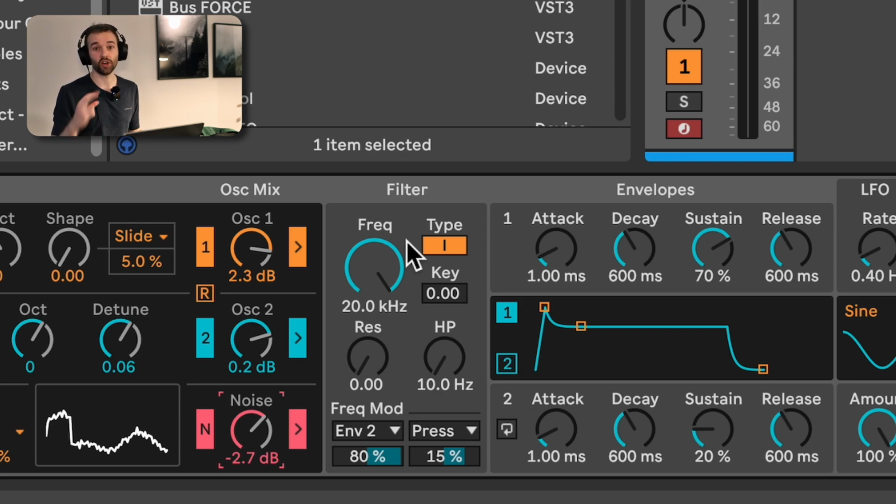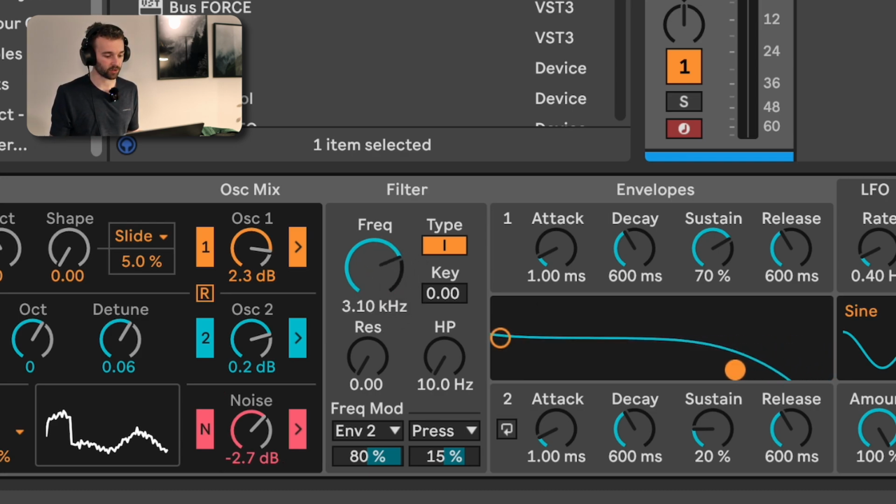The next section is the filter section. And this is a section of two different filters. We have a low pass filter here controlled by the frequency control, and then a high pass filter. The low pass filter has the cutoff frequency and then the resonance control as well. And we can see a visual representation of this filter in the center as soon as we start clicking around in the filter section.